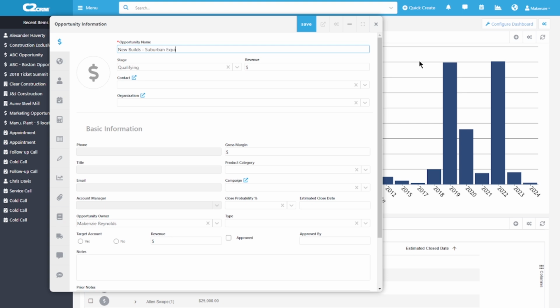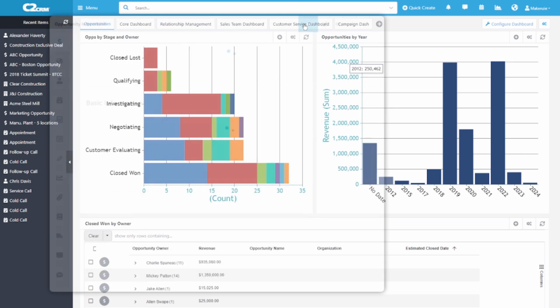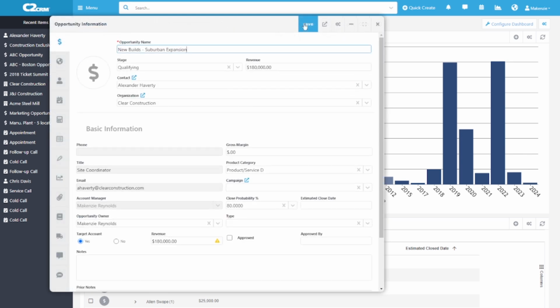You can use this to track high-level revenue opportunities as well as any sort of deadlines, close probability, and close dates. Opportunities are incredibly flexible modules that allow you to track the generics of a sales opportunity without worrying about the details that you'll find on a quote. An opportunity can be linked with quotes, and we'll show that later.